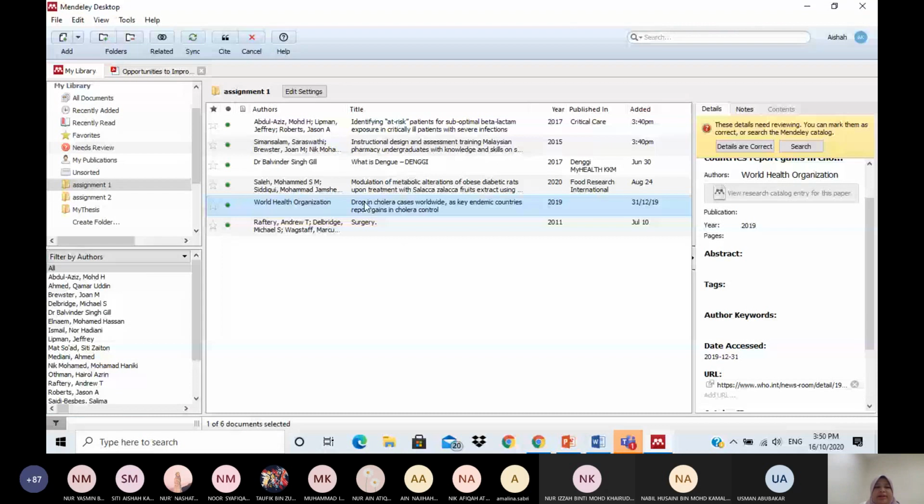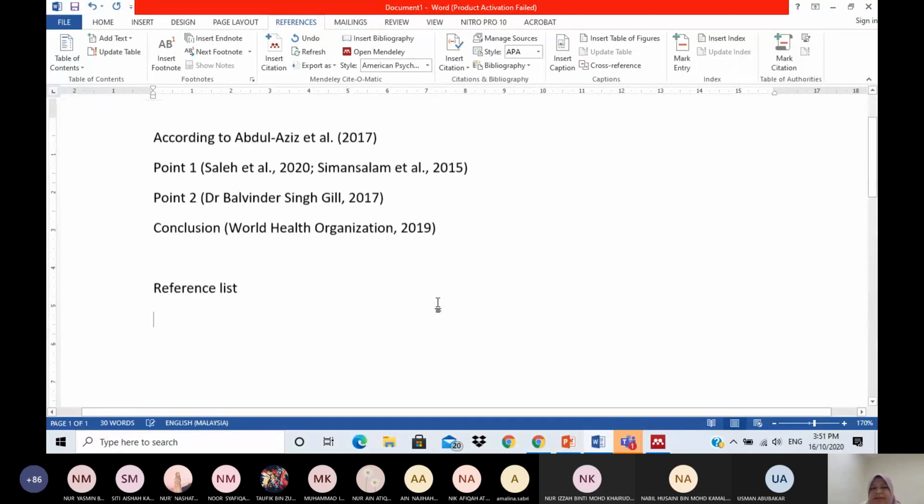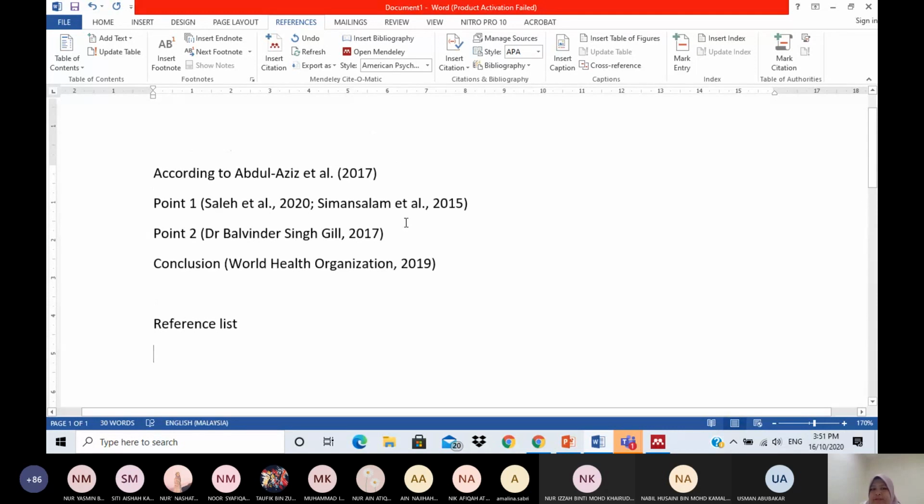Okay, so now we have 1, 2, 3, 4, 5 in-text citations. Okay, we have 5 in-text citations. By rule, we should have 5 reference list entries as well. How to add a reference list for Mendeley? So for Mendeley, it's very easy.